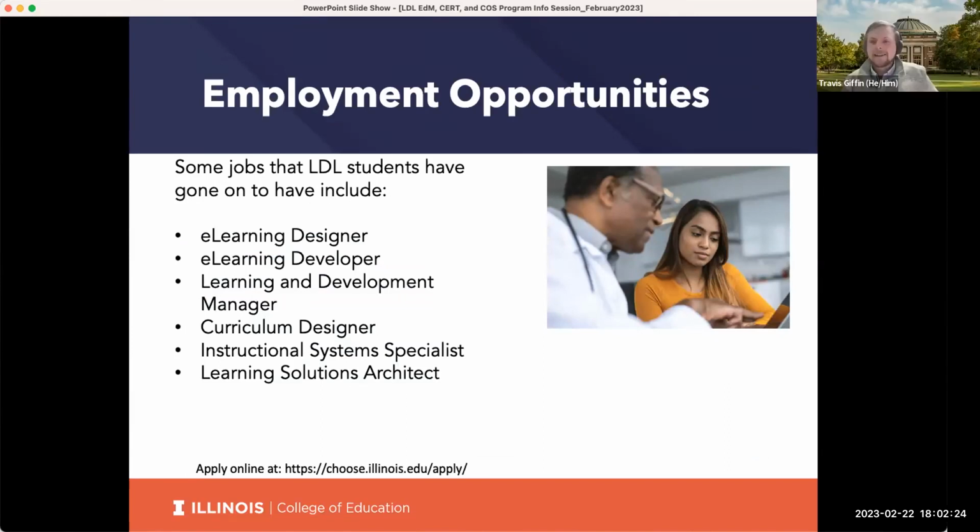I can briefly talk about this, and anybody else can jump in for things. So this slide here is just some employment and job titles that some of our alumni from various LDL programs have shared with us that they have. Bill, Mary, or Kara, I didn't know if you had anything else that you wanted to touch on specifically with this.